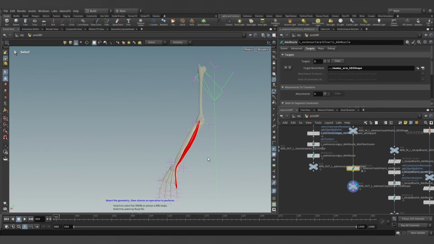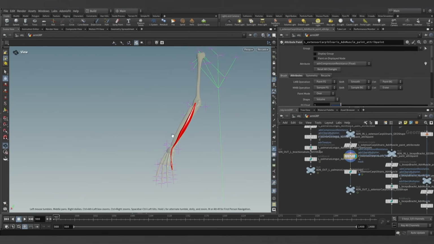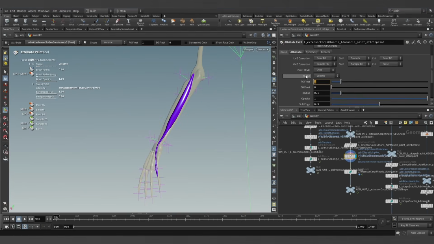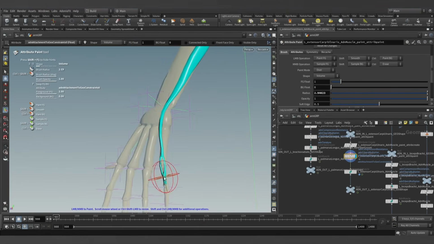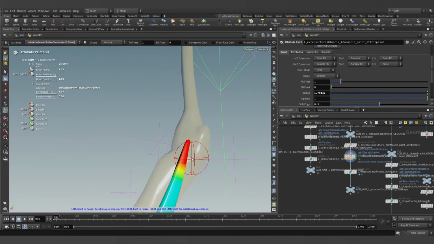And now we're going to start painting the different values. So here, select this muscle, let's make it paintable. And now we can start painting the attachment weights. So as usual, let's use a baseline of 0.3, and let's just paint the whole muscle with that value. And now we are going to use a value of 1 where we really want to attach the muscle to the arm. So something like this. And we want to attach this a bit more up here.